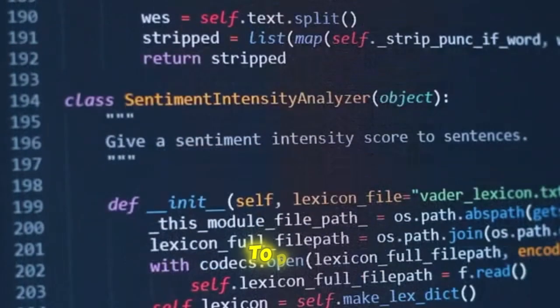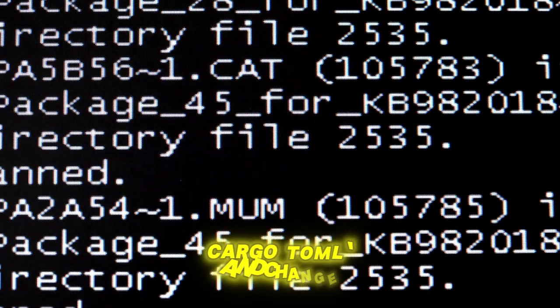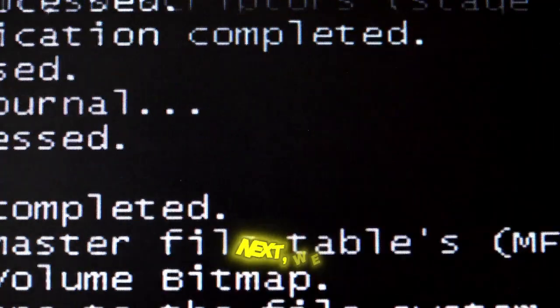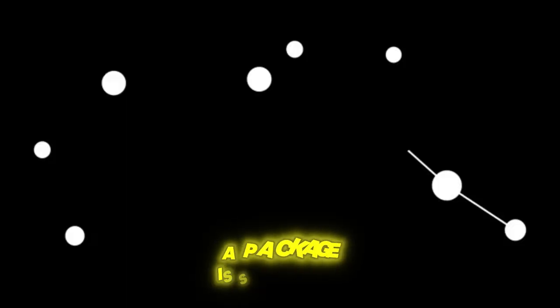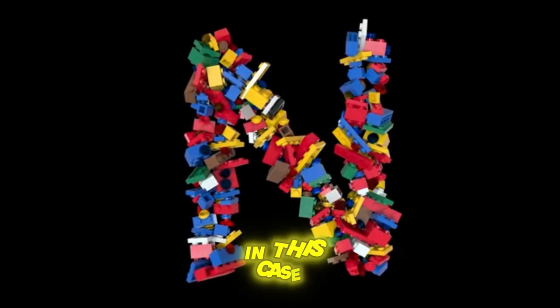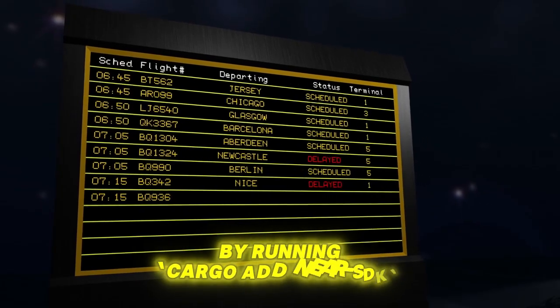The first thing we need to do is add a heading with the name of our project. We can open up Cargo.toml and change this line to reflect the name of our project. Next, we need to add a package. A package is simply a collection of code that can be shared between projects. In this case, we'll be using a package called near-sdk. We can install this package by running cargo add near-sdk.